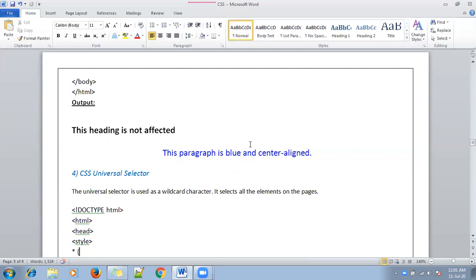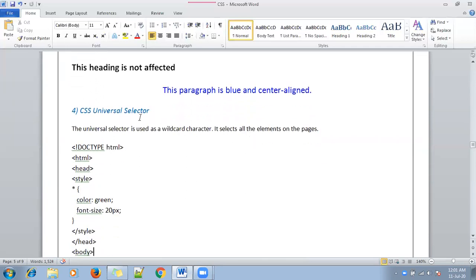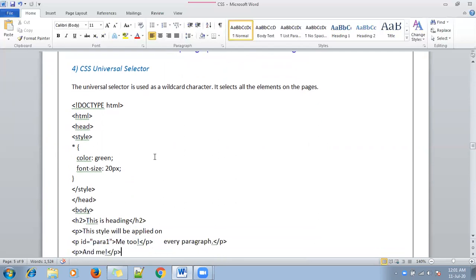Up to this, we are done with the CSS ID selector, element selector, and class selector. The fourth one is the universal selector. By using this selector, you can apply the same style to the entire web page. If you want to apply the same style for the entire web page, you can simply write a universal selector. The syntax for the universal selector is a star, open curly brace, closed curly brace.